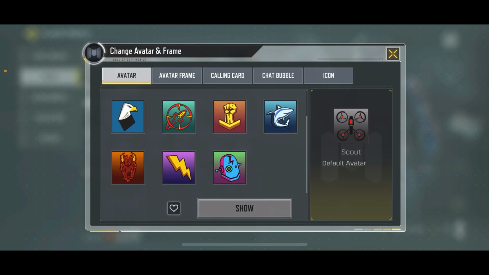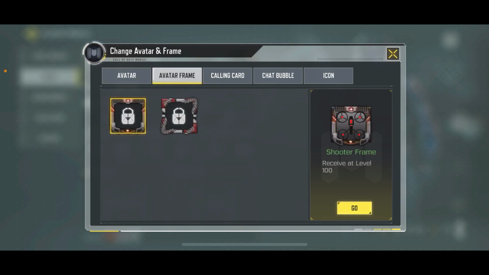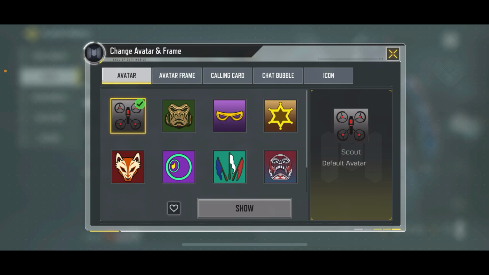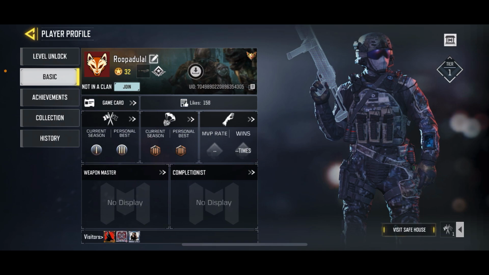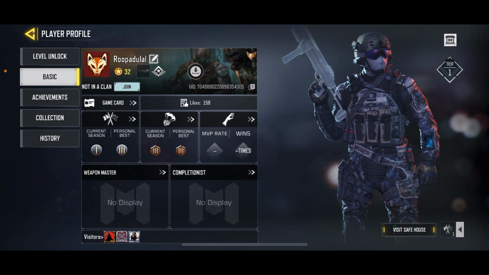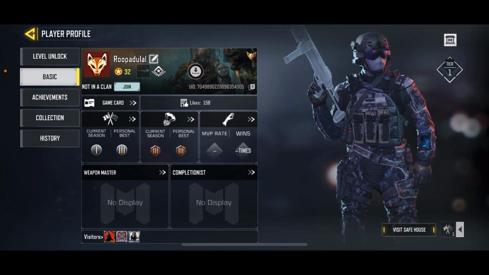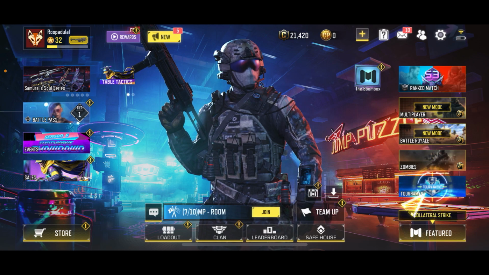To change your profile picture, go ahead and select one of the avatars, and you can also use frames for your avatar if available. After you are done, click on the Show button, and you will then be able to change your avatar or your profile picture for your Call of Duty game. That is how it can be easily done.